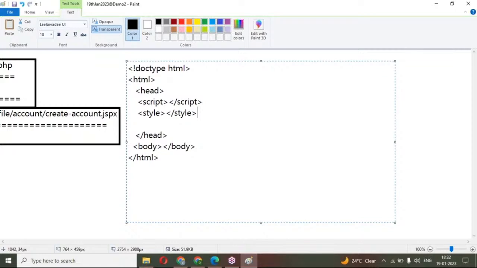Okay, style and script, we can use it like this. Next, we are going into the body tag. Inside this body tag, input type text, input type button, input type radio, something I'm going to write. This is the total related to our HTML document.